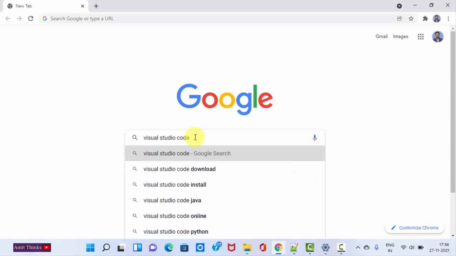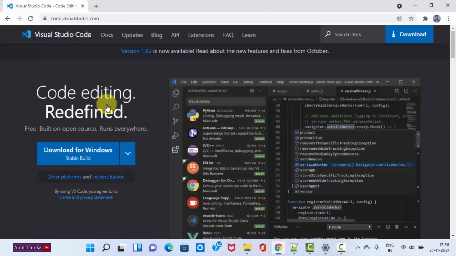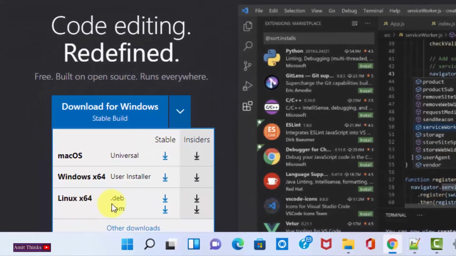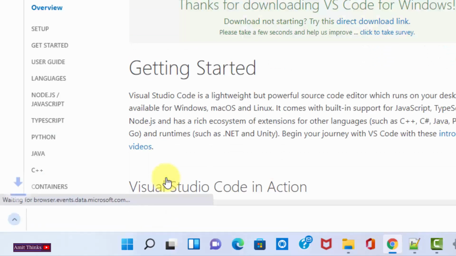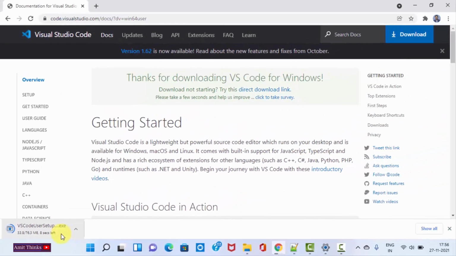Press enter. On pressing enter, you can see the official website is visible. Visual Studio Code, click on it. Here you can see the download for Windows is visible. You can find all the versions for Mac, Windows as well as Linux. We want for Windows user installer x64 64-bit. So I'll click on here. After clicking, now the download will start. Here is the exe file. You need to wait for a few seconds.